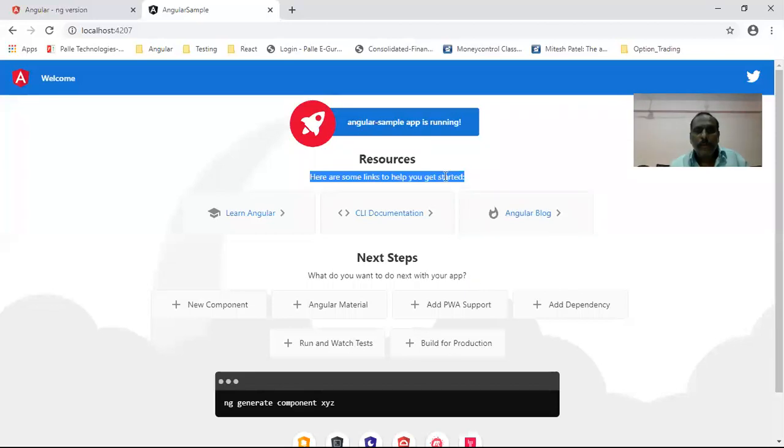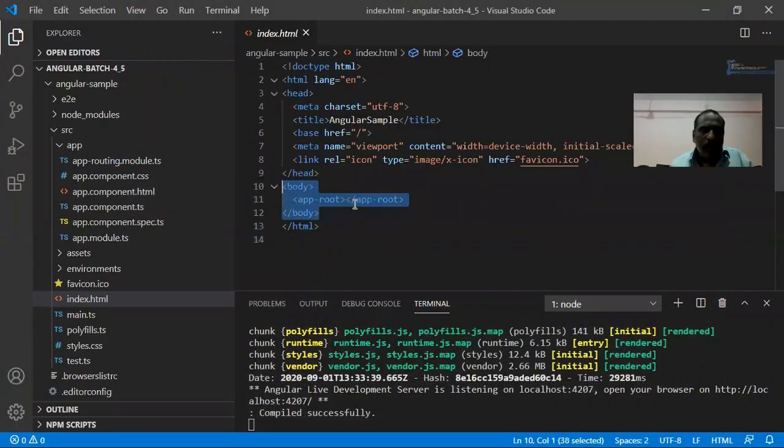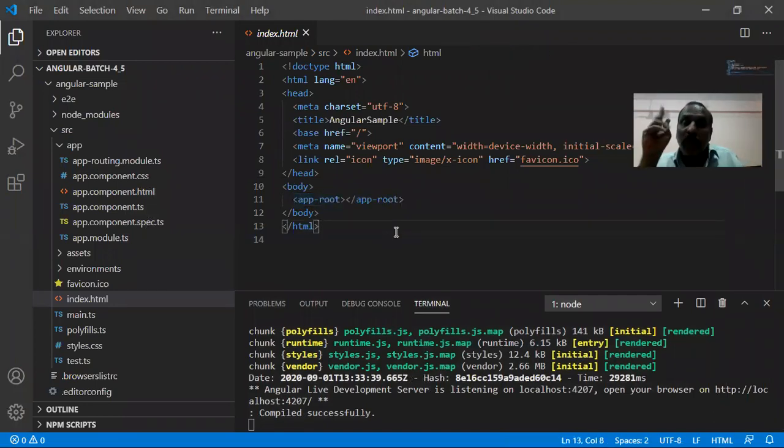Actually, whatever you are able to see here in the browser must be coming from the body. But in the body, I don't have anything other than app-root. Now we need to verify where this app-root tag is present. If we understand where this app-root is, you will understand where this output is coming from. Now let me explain where this app-root is coming from.